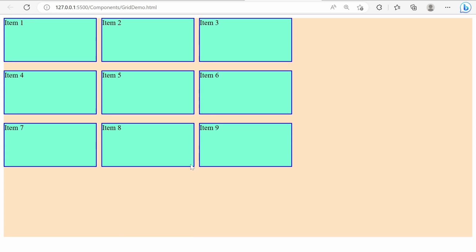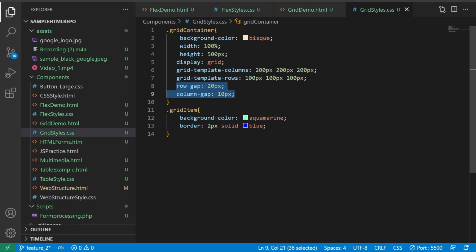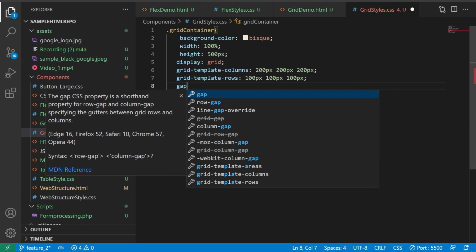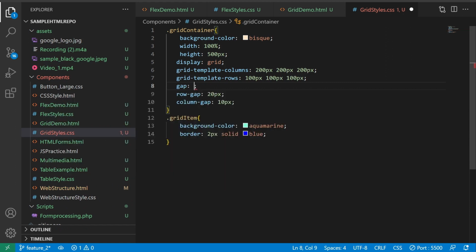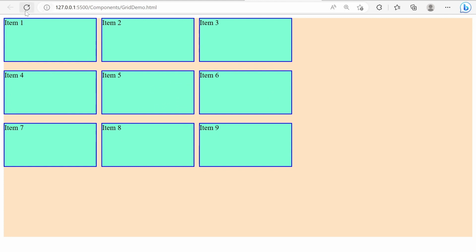So row-wise it is 20 pixel and column-wise it is 10 pixel. So we have provided the property. Now if I want to give the same property in a single line, there is a shorthand property, gap, where the first value will be the row gap value, that is 20 pixel, and then 10 pixel. I can remove this one and we will see the same result now. See, we are seeing the same result only, 20 pixel row-wise and 10 pixel column-wise. Understood?